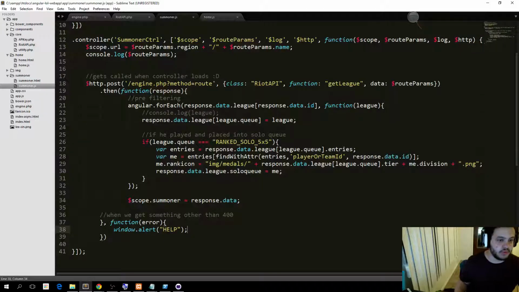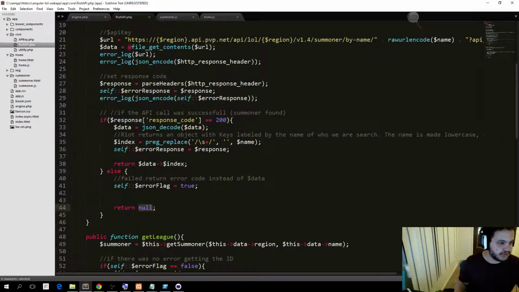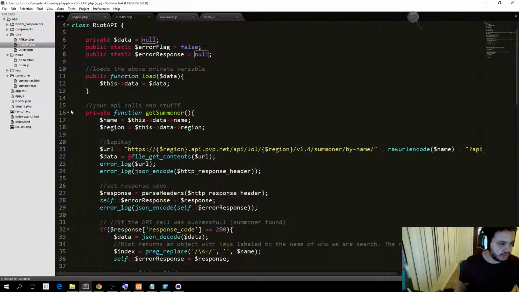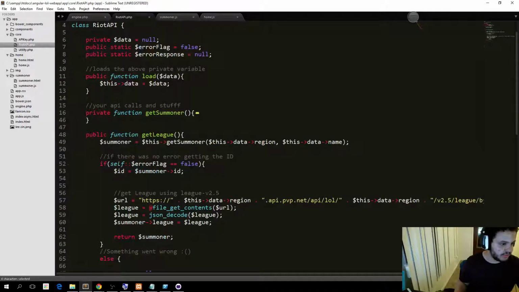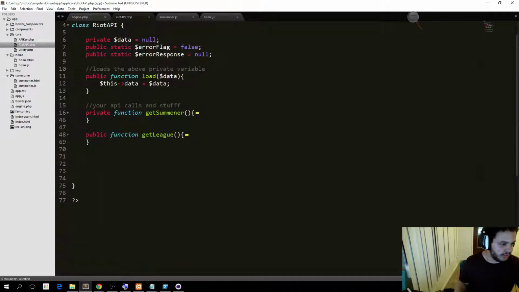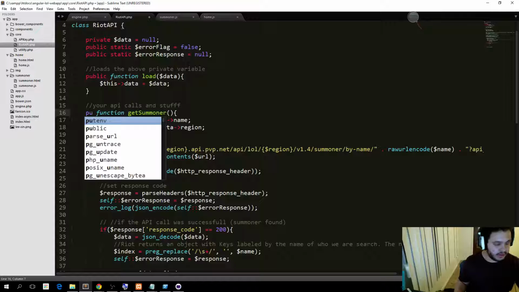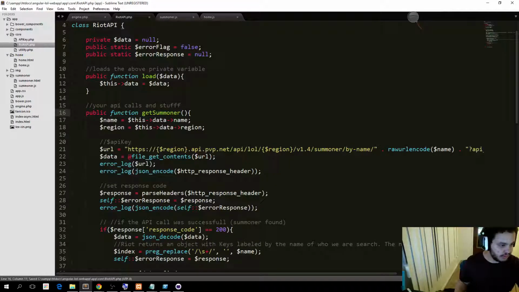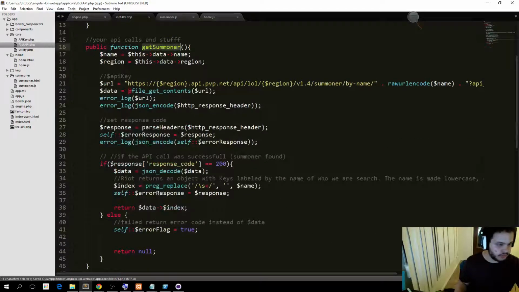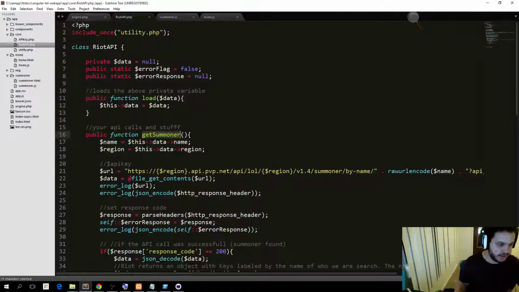Alright, so why did I say we have to refactor the backend? Because now I don't want to make this private. From the home, I want to call this first. I want to call get summoner, which is where you pass in a name and you're supposed to get back an ID.